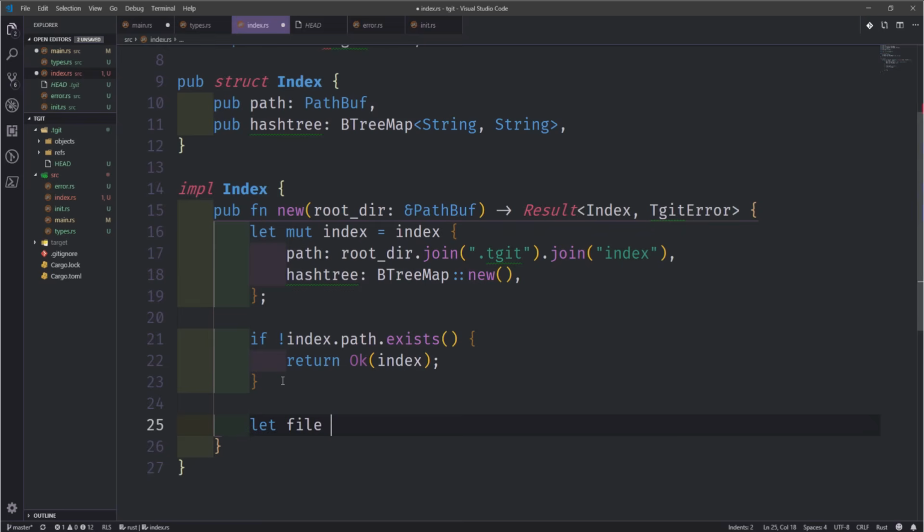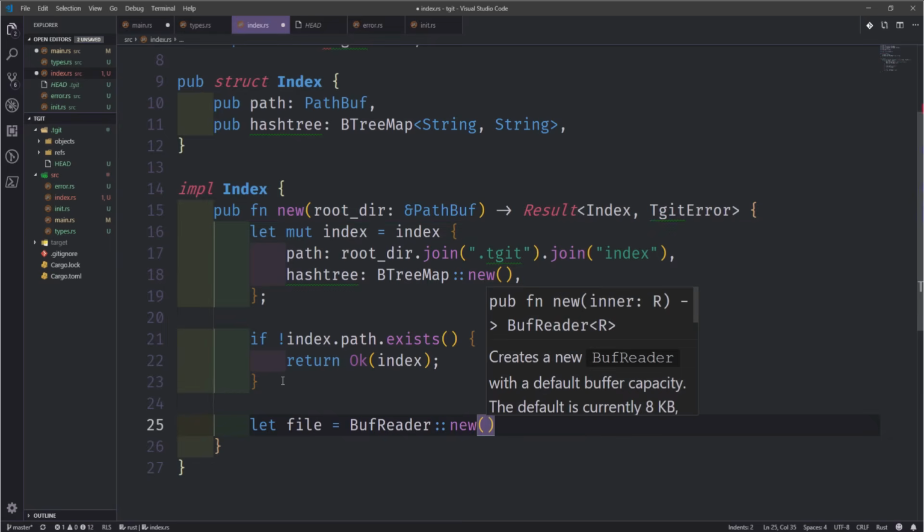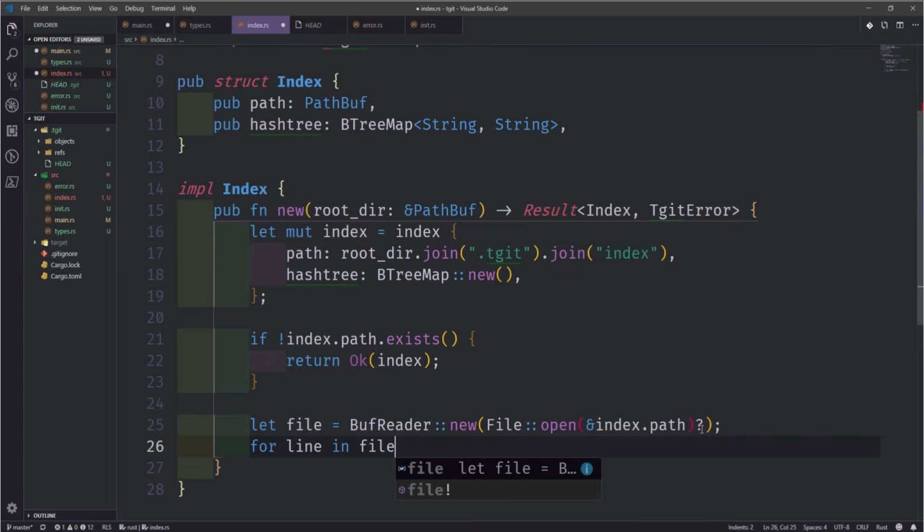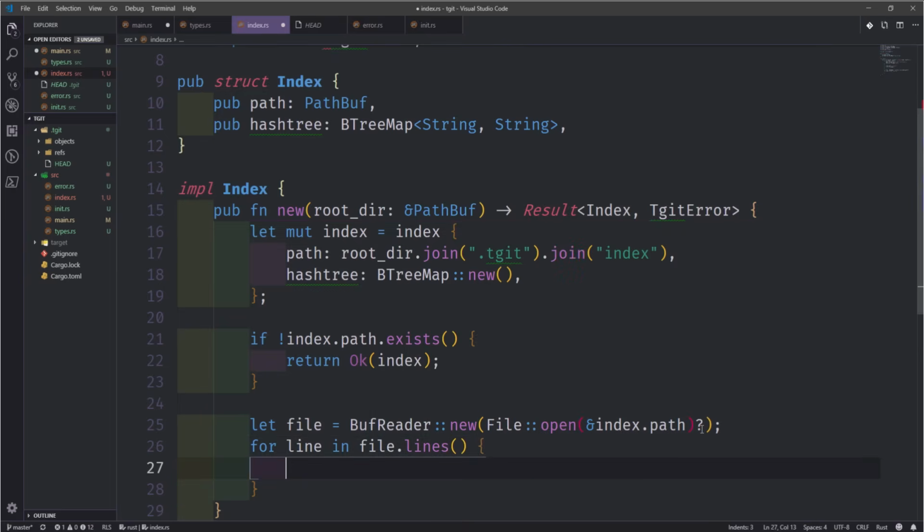So we'll say let file equal BufReader new File open, and we're going to open this at our index path. Put a little error handler there. Then we're iterating through these files, so we want to say for line in file.lines, like this.